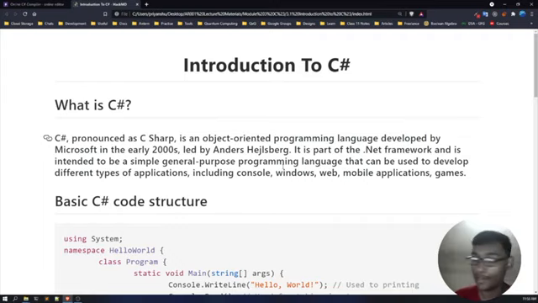So what is C sharp, right? First of all, one of the most important things I'm going to tell you right now is pronounce C sharp as C sharp only, not C hash. I have seen many people who don't know how it is pronounced, or they even sarcastically say it is C hash. Guys, it's not C hash, it's C sharp, right?